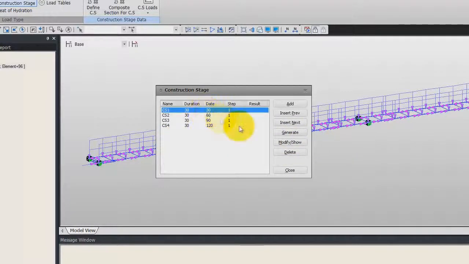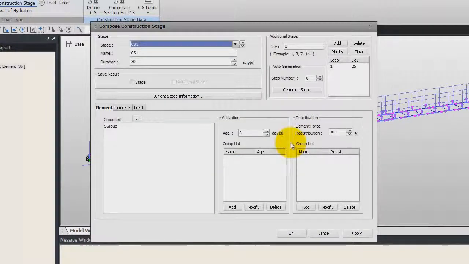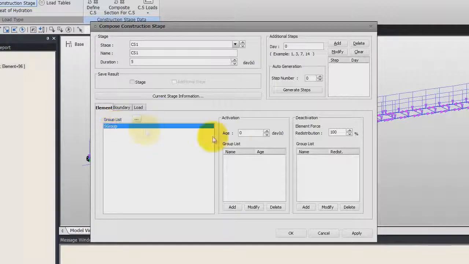So click on the first one, modify show. First let's delete the additional step here. For the duration of the first stage it will be 5 days. Here in the group list, so you have 3 tabs: element, boundary, load. So you have to go through these 3 steps for each construction stage. So first of all, as group, so age 0, click on add.